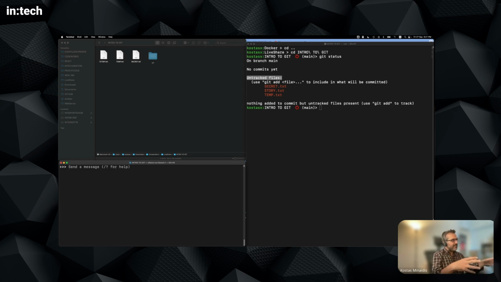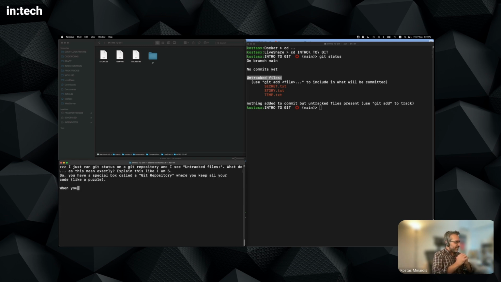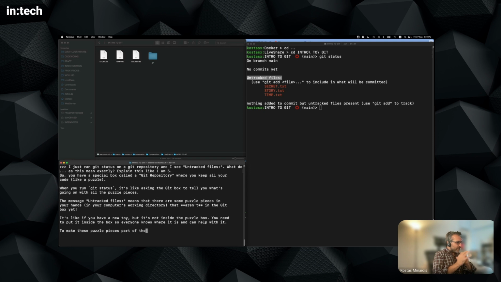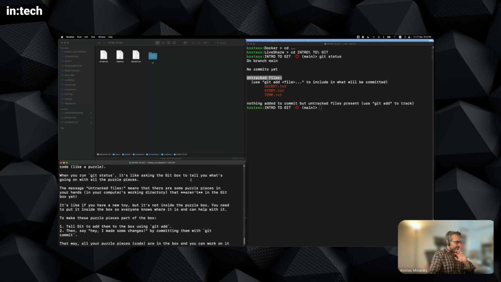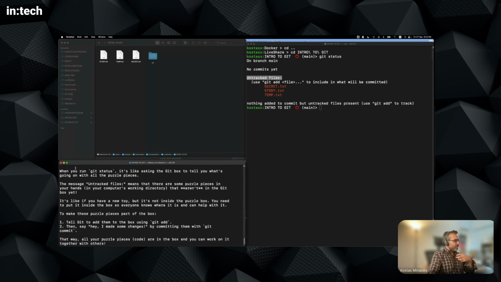If this is too intimidating for you, you can try to be imaginative. So say, explain this like I am 5. Might sound silly, but you will see that it helps you. So let's see what happens. As you can see, it's going through a much simpler explanation. It says when you run git status, it's like asking the Git box to tell what's going on with all the puzzle pieces. The message untracked files means something.